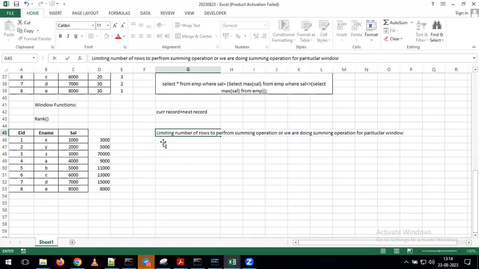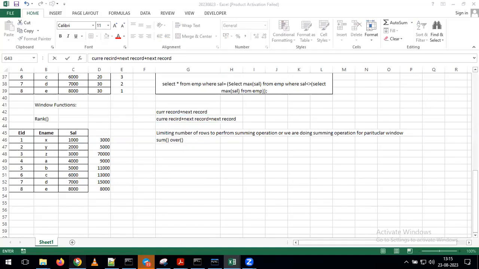To perform that, we are going to use the same sum function, but other than the sum function, we need to use the over clause. By using the over clause, we can achieve the requirement. Sometimes we get requirements like this: current record plus next record plus next record. Indirectly, you want to sum the current record with the next two records. Whenever we have such a requirement, or whenever you want to perform the summing operation at the window level, then we need to go for the window function. All these examples we'll discuss as part of tomorrow's session.